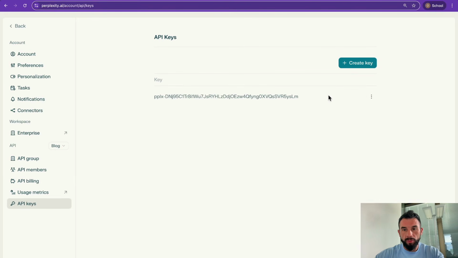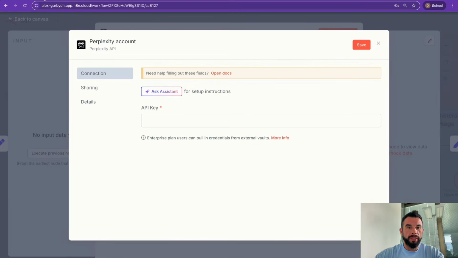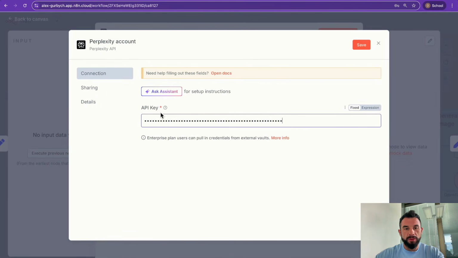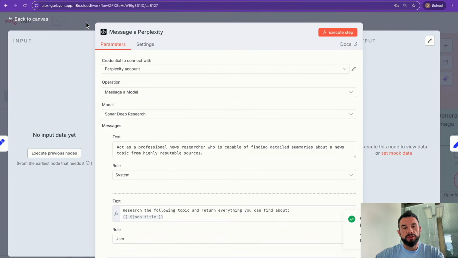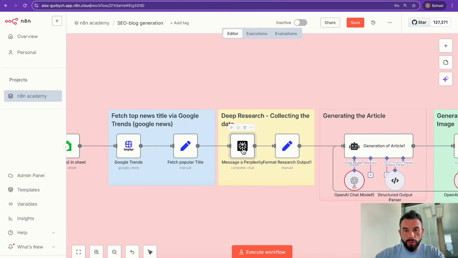You will have an API key here. Copy it, go back to your Perplexity node in n8n, paste your API key, save it. You will see that the credentials are saved. Close this node, now it's well set up. In this way, we've just learned how to create a Perplexity API key and integrate it with the n8n no-code platform.